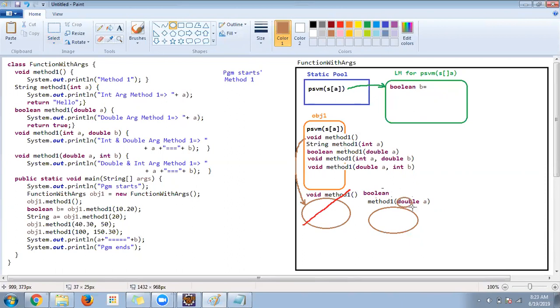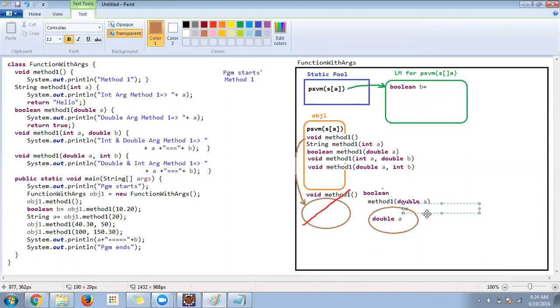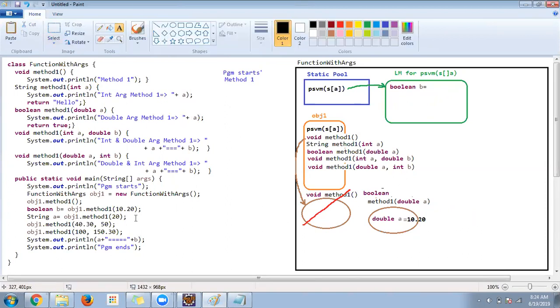So now what will happen? It creates a double argument. Double a. What is the value I'm passing here? It is 10.20. So double a is a local variable for this method, equal to 10.20. It loads 10.20. Then next it goes and calls that method. So now it prints "double argument method".